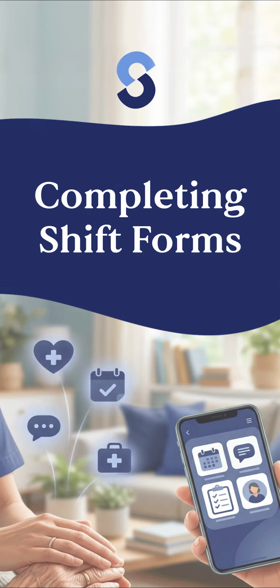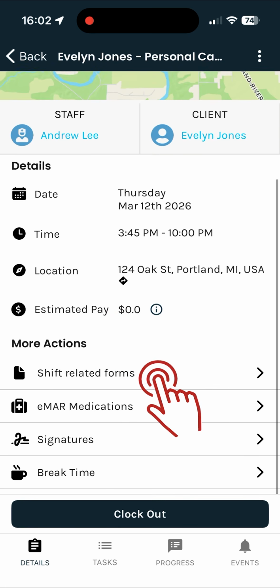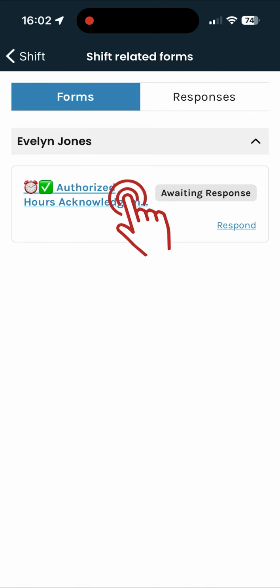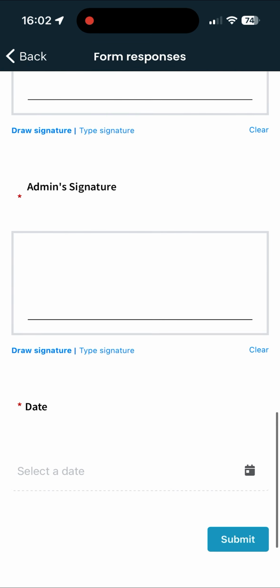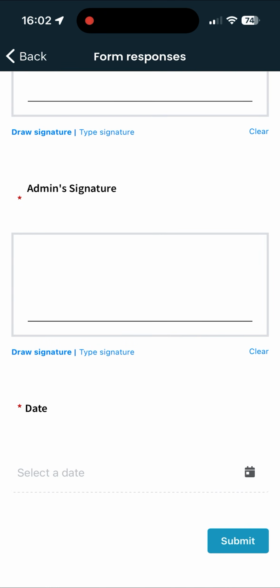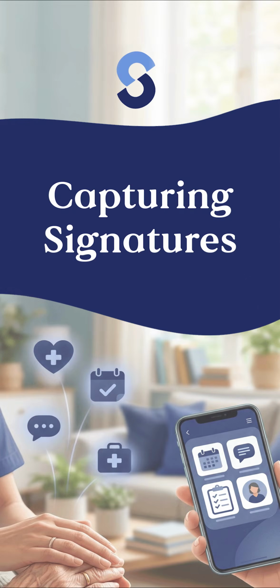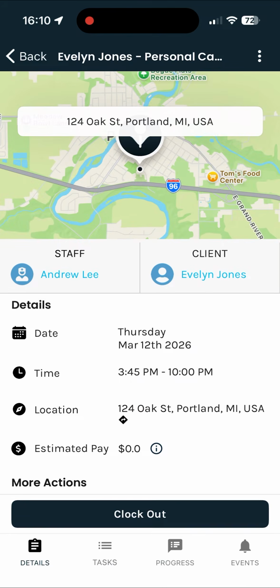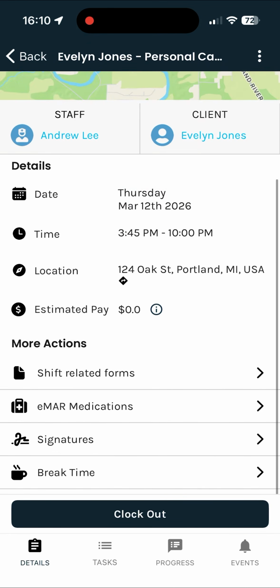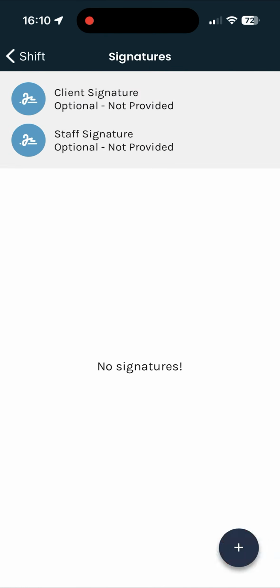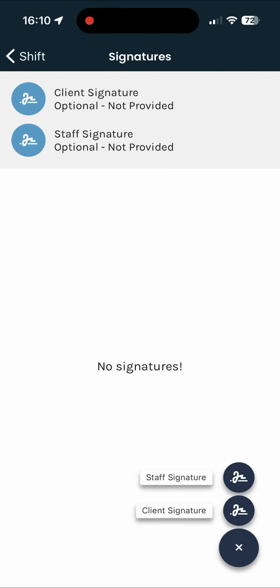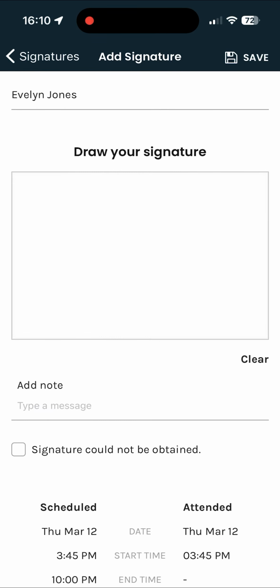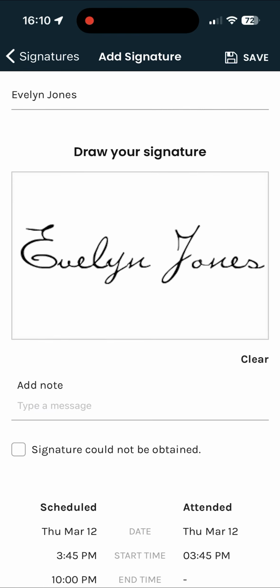Completing shift forms. Tap Shift-related forms to access any forms assigned to your shift. Complete the required fields and tap Submit. Capturing signatures. If required, you can collect a client or staff signature at the end of your shift. Go to More Actions, Signatures, tap the plus icon, and select the signature type. Have your client sign on screen, add any relevant notes, and press Save.